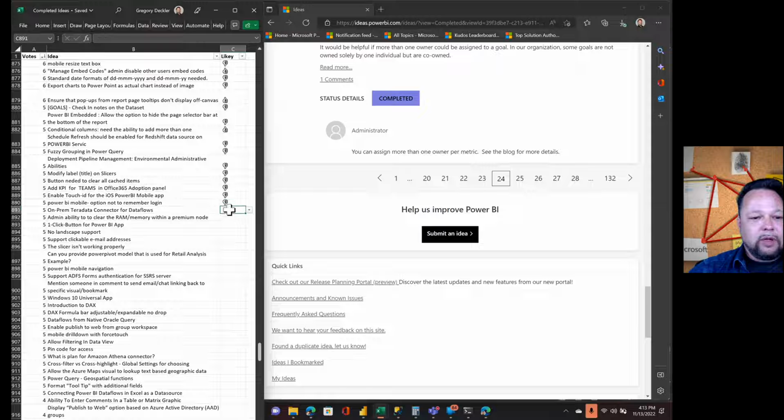On-prem Teradata connector for data flows. No, not that important. Admin ability to clear RAM memory within a premium node. I don't think that's that important. One-click button for Power BI app. I don't think that is important. No landscape support. So they wanted us to add landscape. How did it not support landscape? I expect no. Support clickable email addresses.